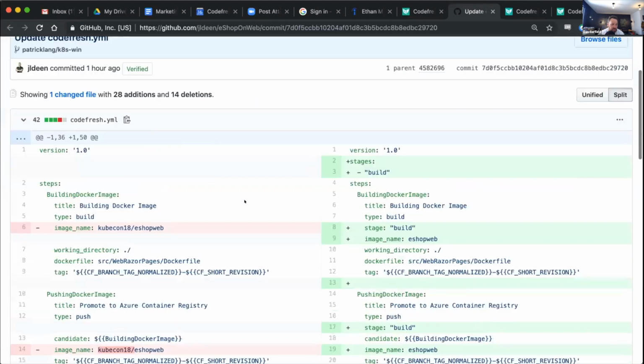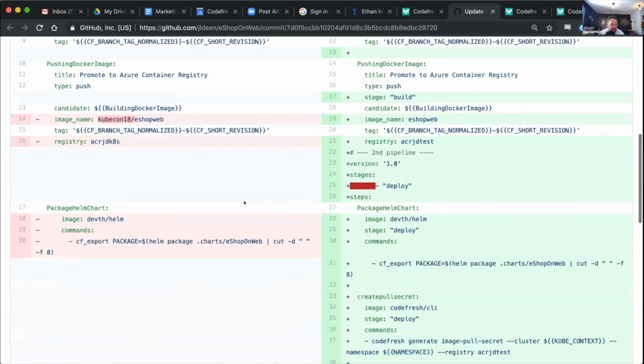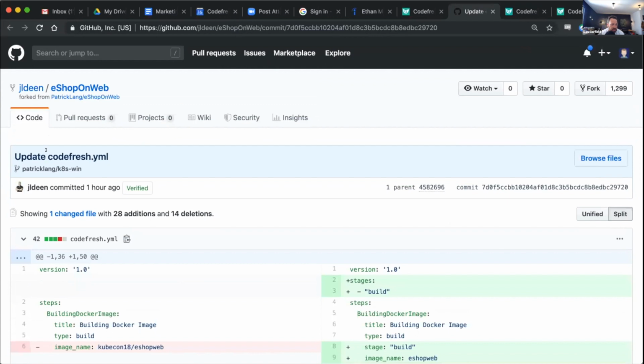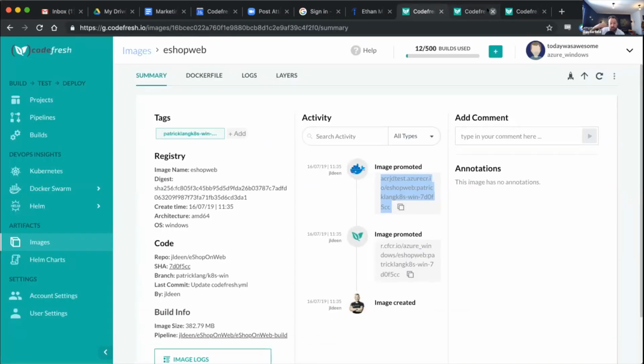So we can actually see what code change is currently being deployed. And in this case, we can see that we made a lot of changes to the Codefresh YAML. That's the last update. So this gives you kind of a full view of traceability between everything.